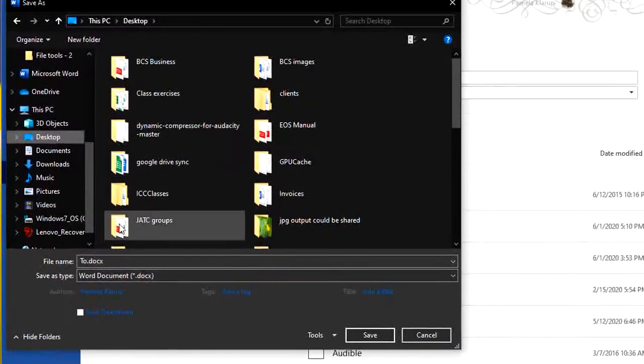Down here at the bottom, here's the file name, and that's totally up to you. There are certain characters that you can't put into a file name, like question marks and things like that. But other than that, pretty much name it whatever you want to name it. So I'm going to call this Sample.